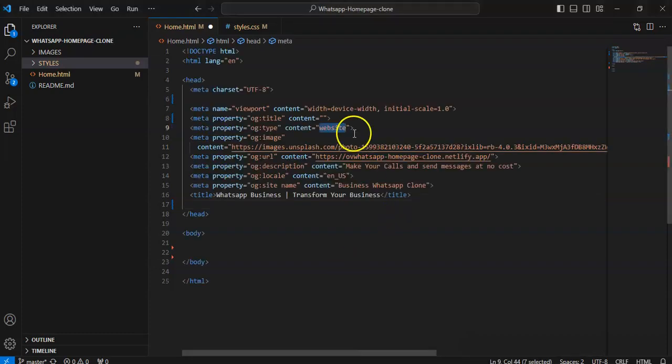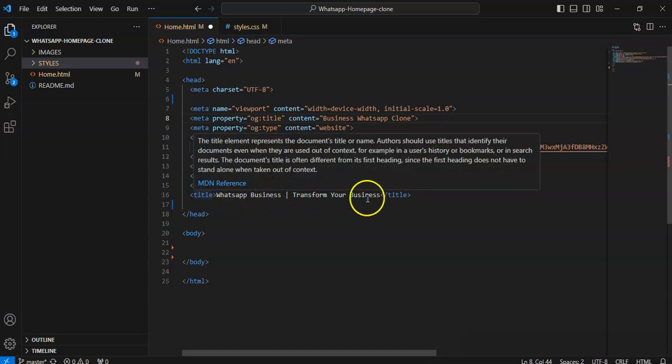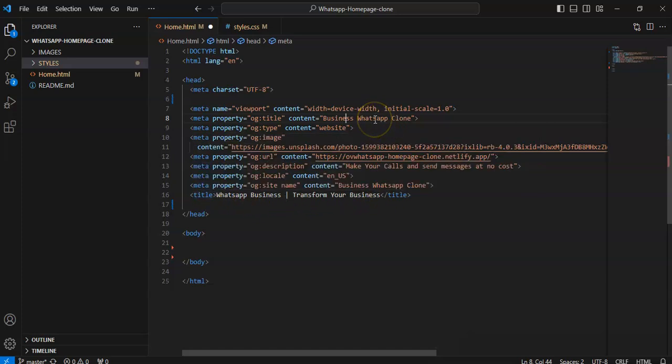What else? Let's add the content type, the meta property og:type. What type of project is this? It's a website, so I added website to the content. Next, the title: Business WhatsApp Clone. I probably should have made it different, but let's just leave it. It's meant to be the same thing as what we have here, but since it's not an original work, I just left it like this.